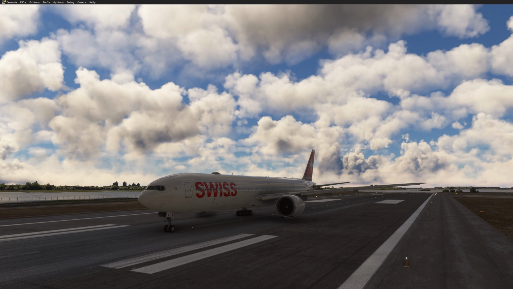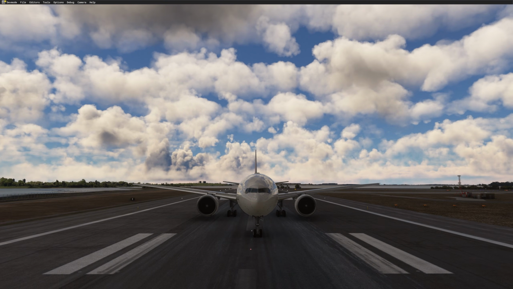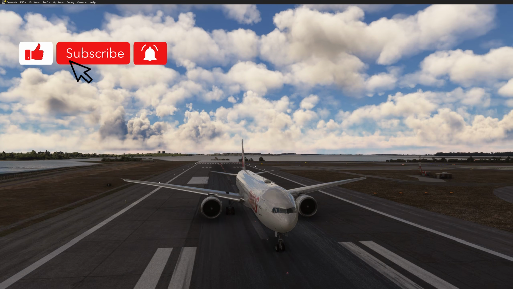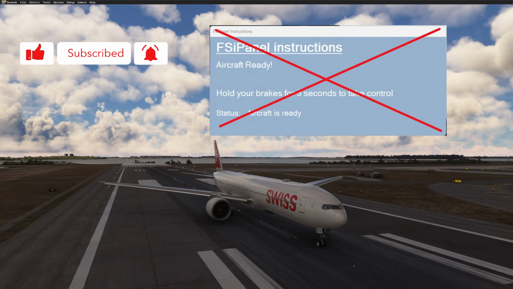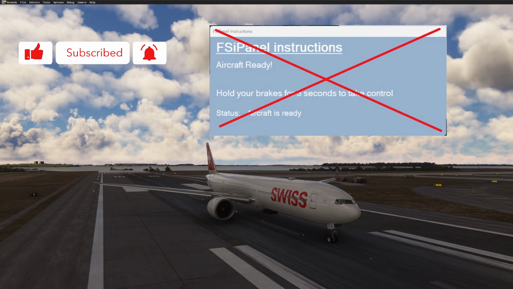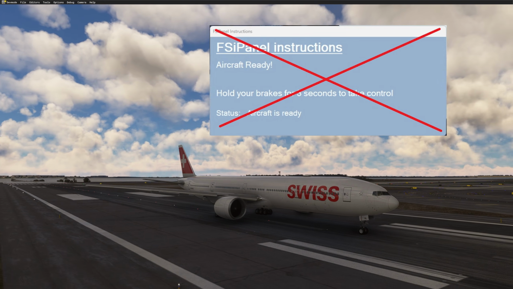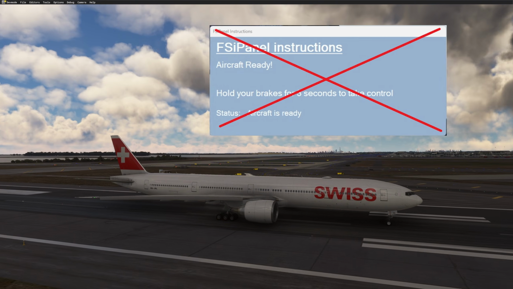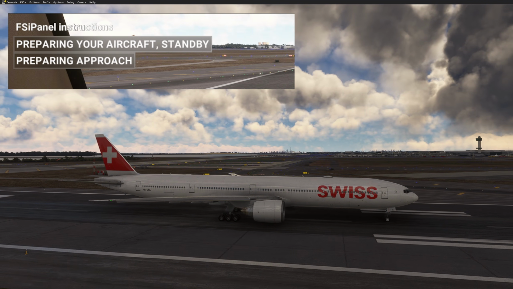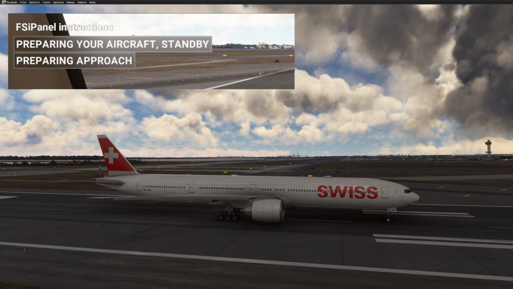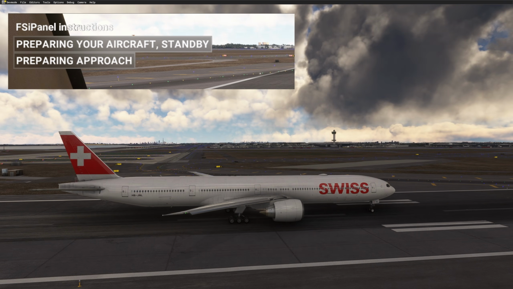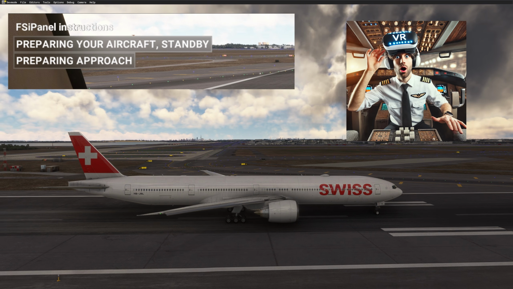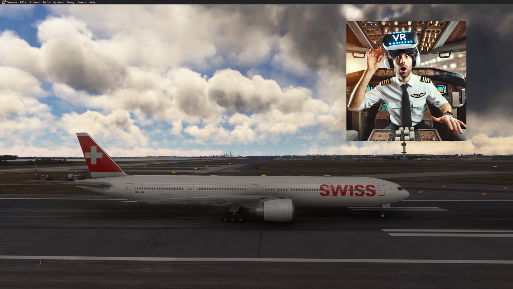On this short video, I will show you a new feature of FSiPanel 2020 Standard and Advanced Edition. You can say goodbye to the blue window that was coming on top of your simulator screen with the instructions. Right now, you will get all the instructions directly into the simulator in an in-game model that we have developed. So that means that FSiPanel will now be compatible with VR. So if you want to fly a training scenario, you will now be able to fly it in VR.